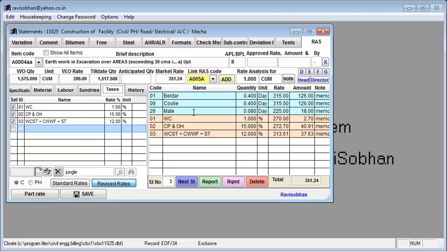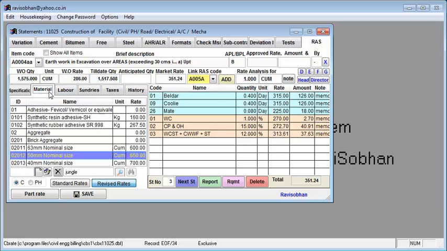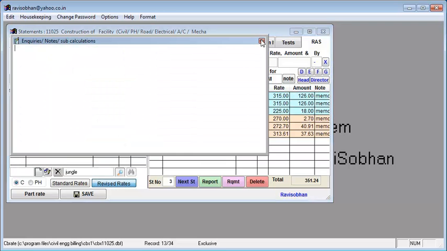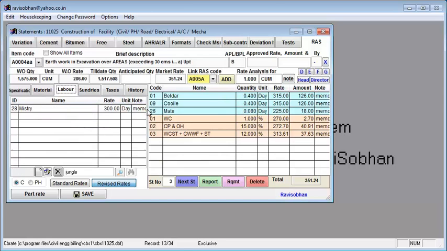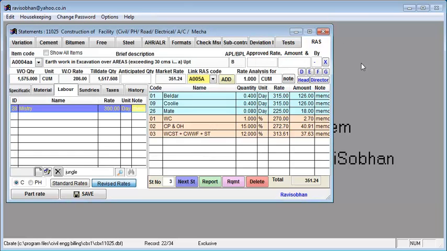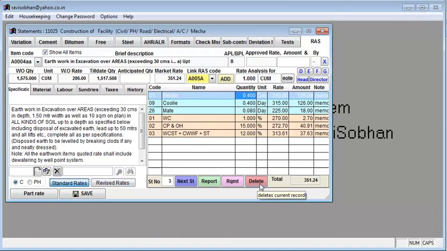Then any individual coefficient inquiry in the revised rates, inquiry subdetails can be given here by clicking this, or labor subdetail inquiry detail can be given here. So all these things will come there, and this is very useful for generating extra substitute deviated item statements and these things. Thank you.